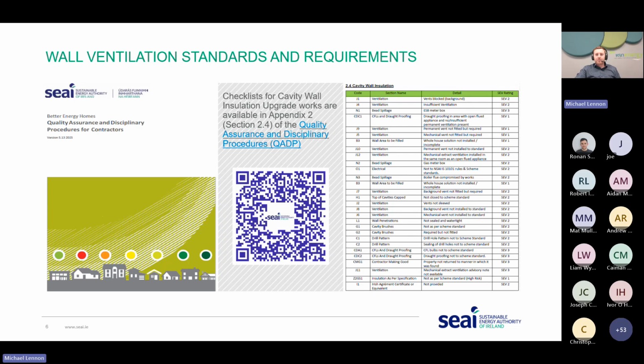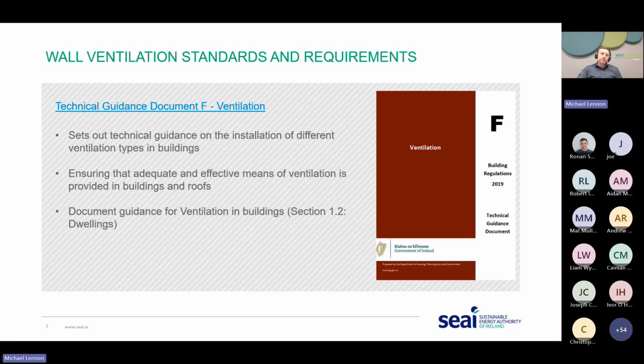That particular document contains important information for you: checklists for cavity wall insulation and other upgrade measures. I would encourage you to look at these checklists. They are the exact same checklists we use for an inspection, and they give you an opportunity to inspect your own work prior to sign off to avoid any reworks. We also look towards technical guidance document Part F for ventilation.